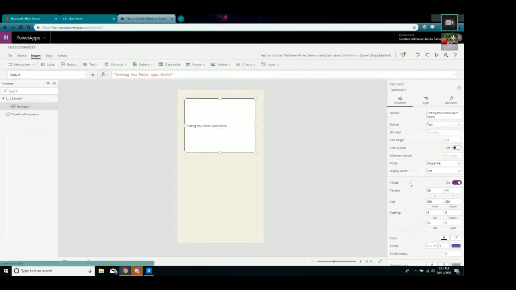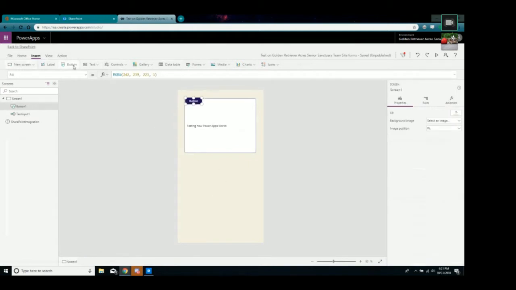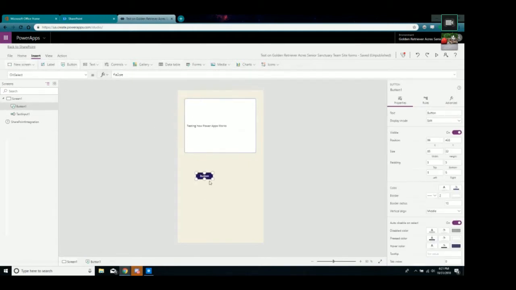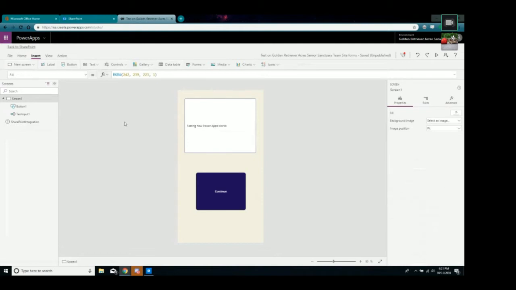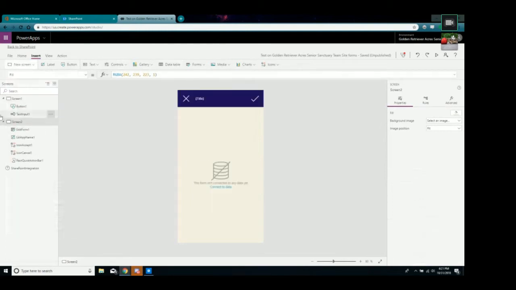All right, cool. Let's go ahead and create the button. So you go ahead and go over to Insert, Button, pop that open. You can change the name of the button. We're going to say Continue. So now what I want to do is I want this Continue button to send me to the next page. So let's do a new screen. Let's make it our form.